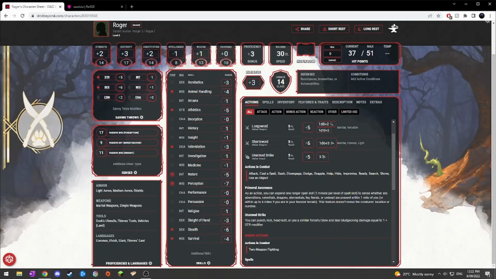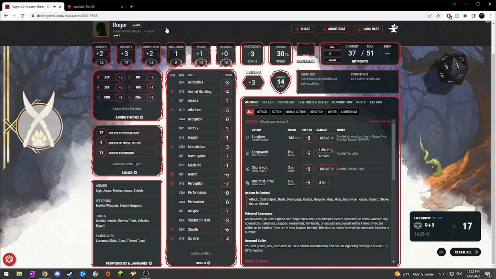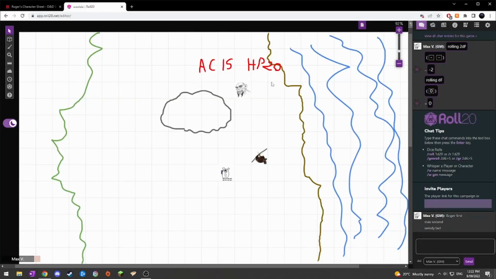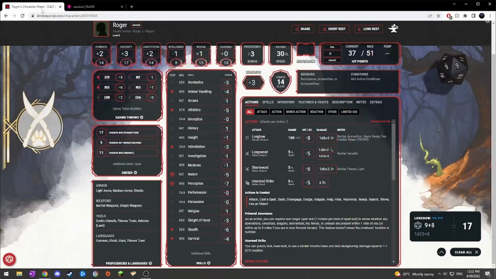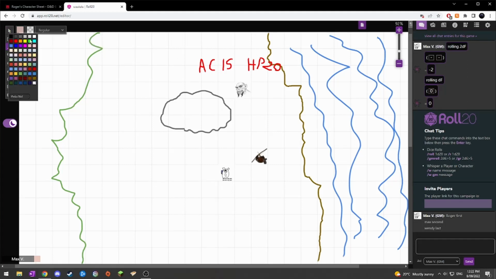So Roger is going to roll his attack with his longbow, and he got a 17. That is enough to hit Max, and we'll roll the damage on his longbow, which is 11. So we take that off his health, and now he's at 9.